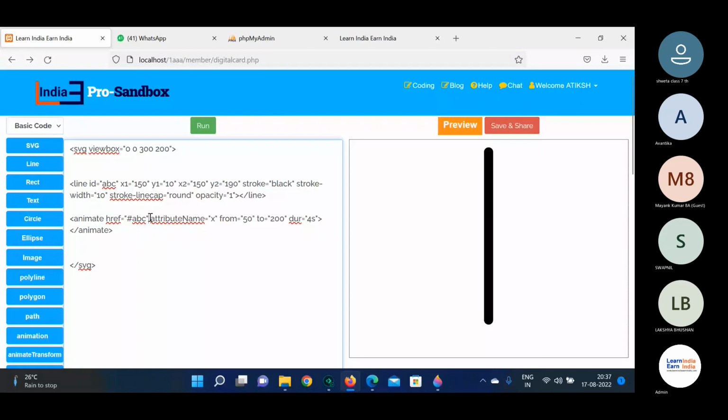And attribute. What is an attribute, children? What will we write here? Children, all these names, x1, y1, x2, y2, stroke width, stroke linecap, opacity, are attribute names only. And you can use any one. Suppose I write the first one and click on run, so you can see it will start moving.